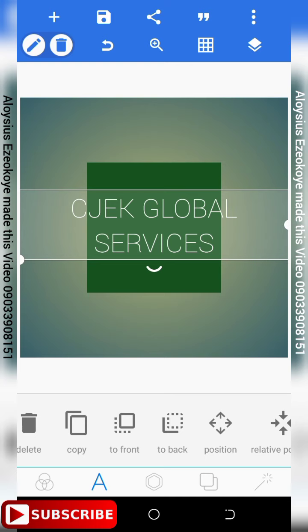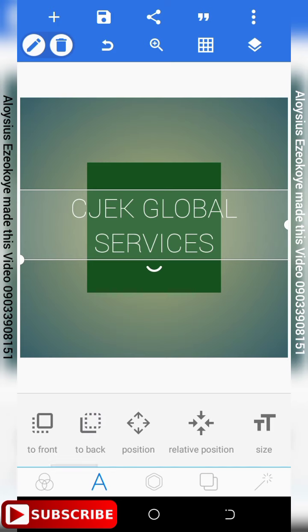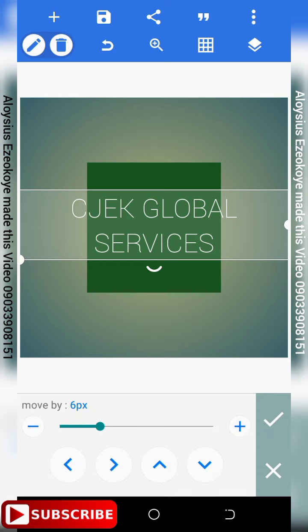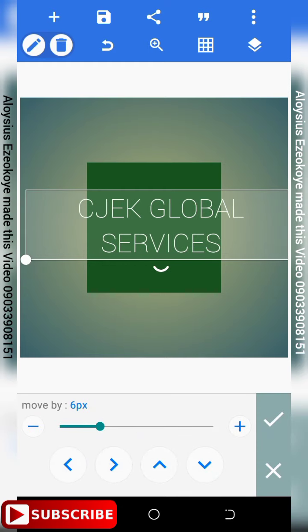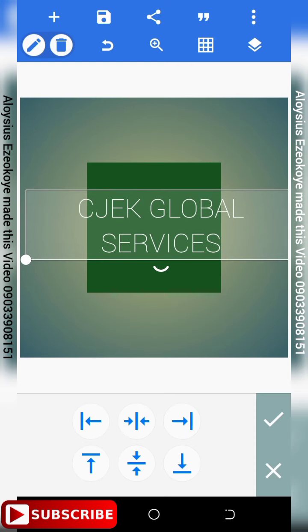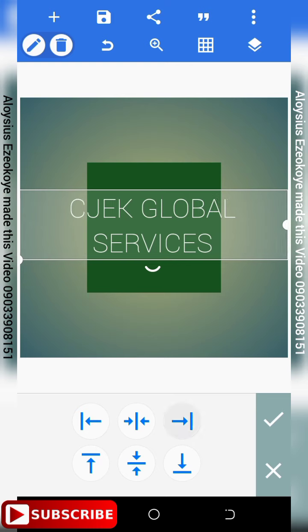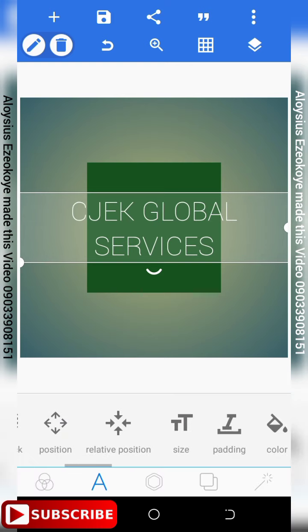The same thing applies to the back. Let's say we want to send it to the back of the shape or the layer. Click on To Back, and it will go to the back of the shape. That is the work of these two. The Position here is to adjust your text left, right, up and down. That's the work of this one. Then Relative Position, same thing, you move it but over a longer distance. So just play along with all these things and you get to understand it.